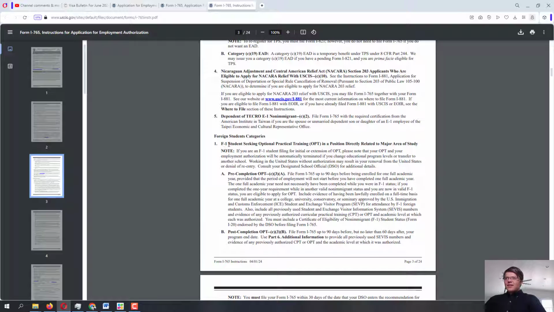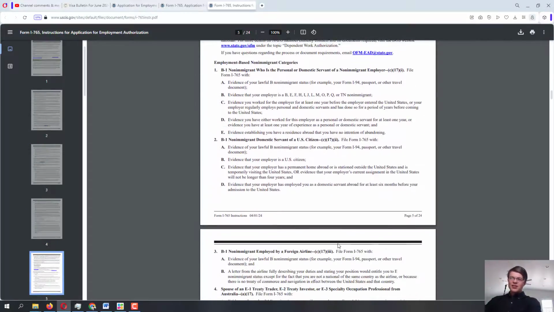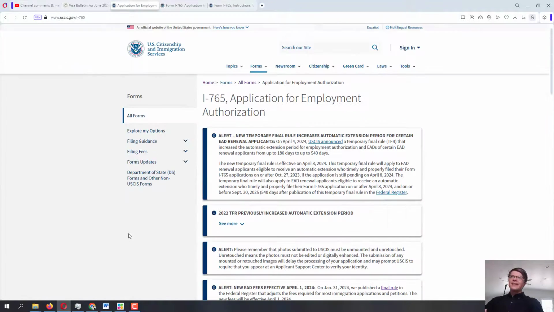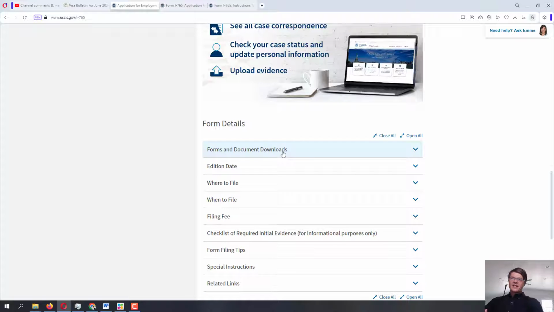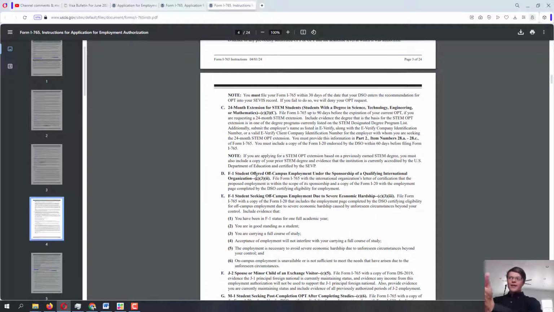F1 student seeking optional practical training, OPT. Pre-completion OPT, C3A. Post-completion OPT, C3B. So depending on which status you're applying based on, again, you will have to go through these instructions. I'll put the link in the description below, and you can find it on the main I-765 page, under the Forms and Documents Download tab, Instructions for Form I-765. So find the correct one, make a mental note of it.